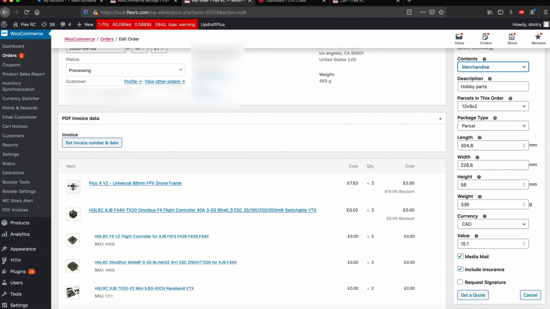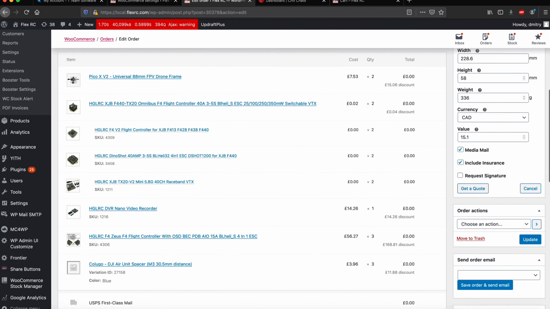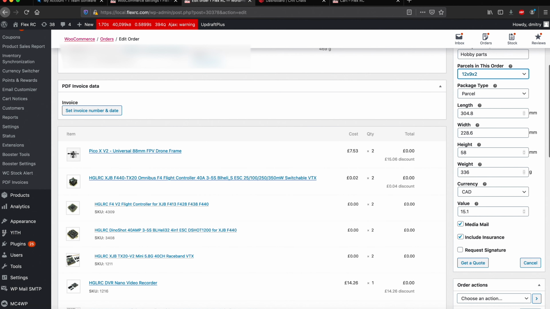Parcels in this order is what the plugin has detected while quoting the shipping rates. So in this case it's a huge order. As you can see, it has a lot of items, and in parcels in the order it detected that it used one box with these dimensions, another box with these dimensions, and then it used a small envelope.